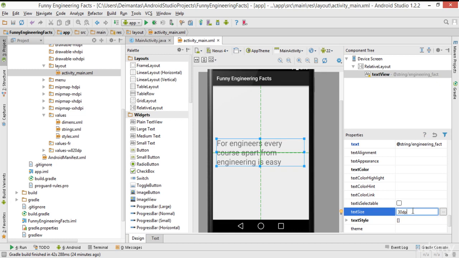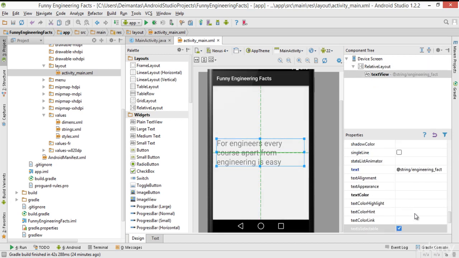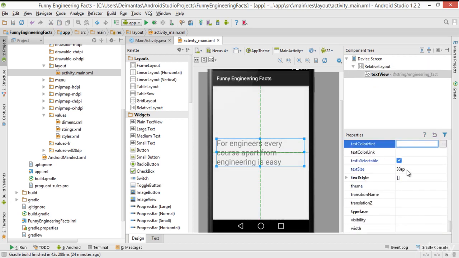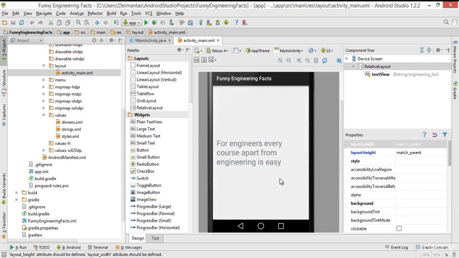30 SP. And SP stands for scaled independent pixels, which in Android basically means our text size is going to be scaled the same way for the different screen sizes.